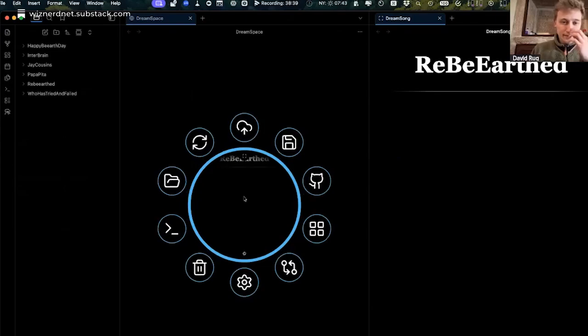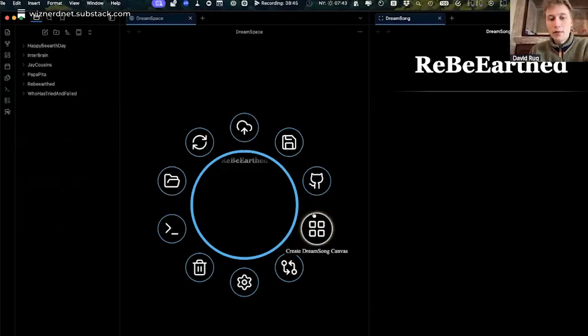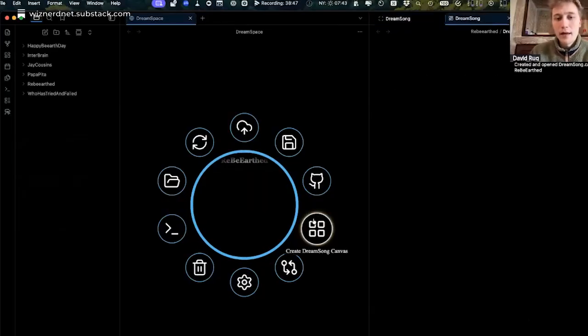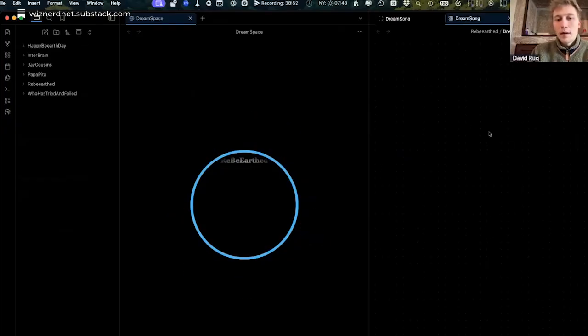there now is this one button up from the added relationship. There is the create dream song canvas. If you click on that, now this is a regular Obsidian canvas, but it lives inside of that Be Earthed meme. And now you can just use that canvas.